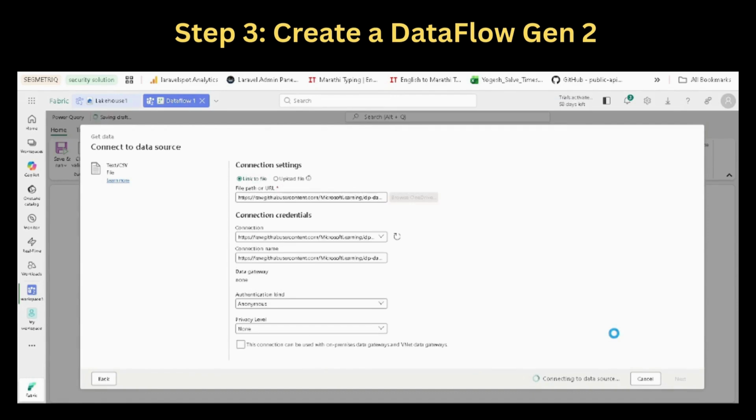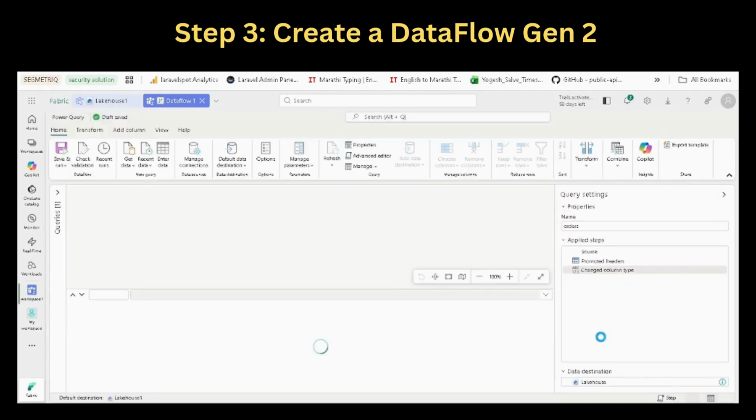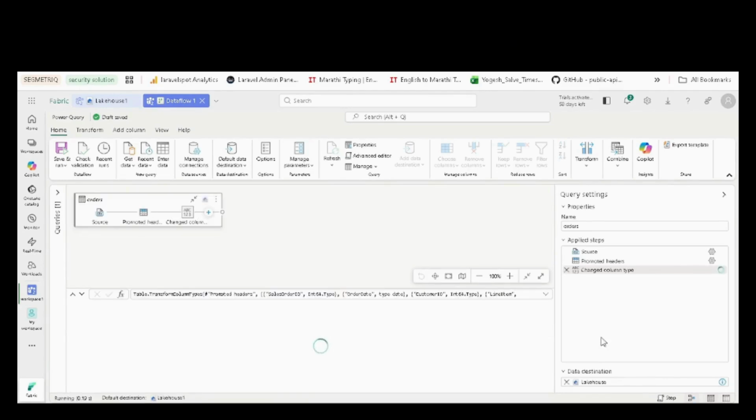Give the connection a unique name. Keep Data Gateway as None. Authentication kind, Anonymous. Click Next to preview the data, then select Create. Now the Power Query editor shows the dataset along with automatically applied steps.